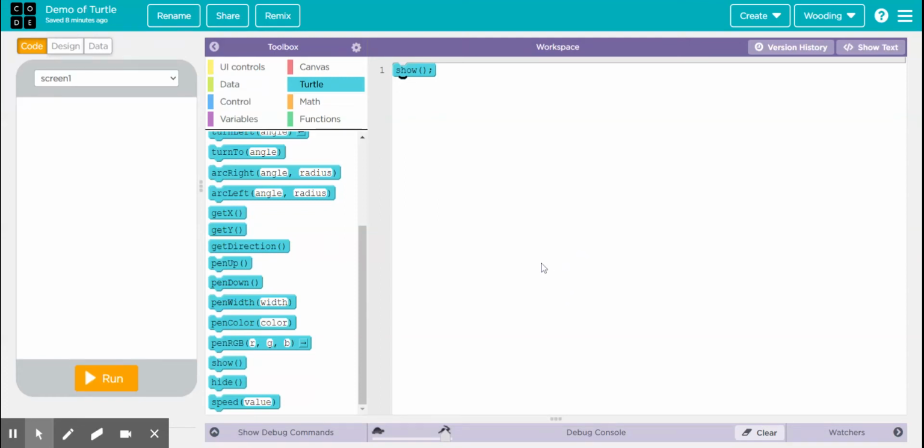Welcome, computer scientists. So today, we're going to look at how the coordinate system works on App Lab.